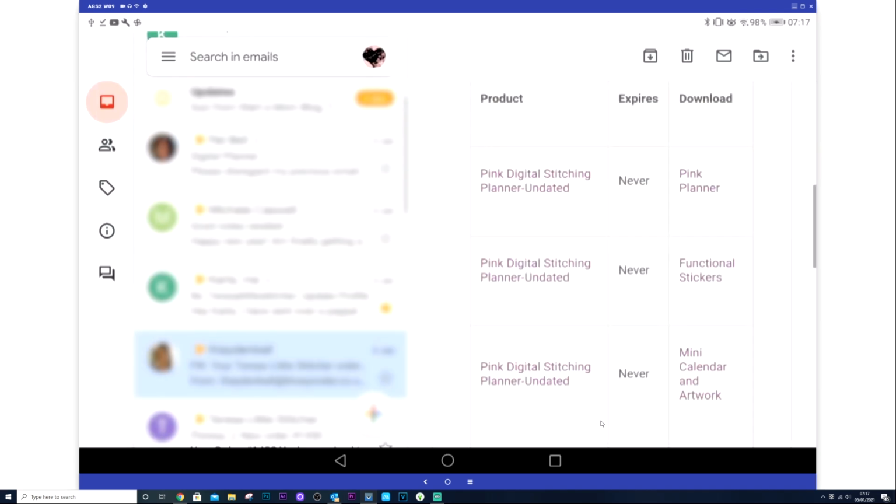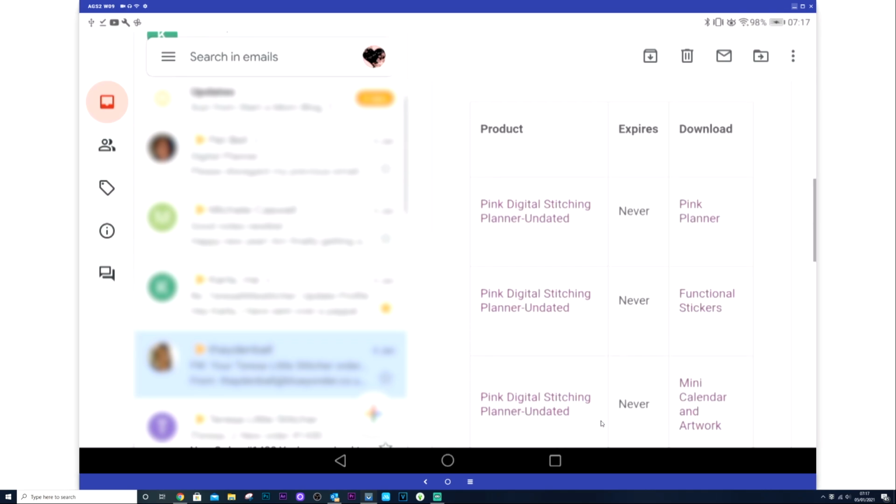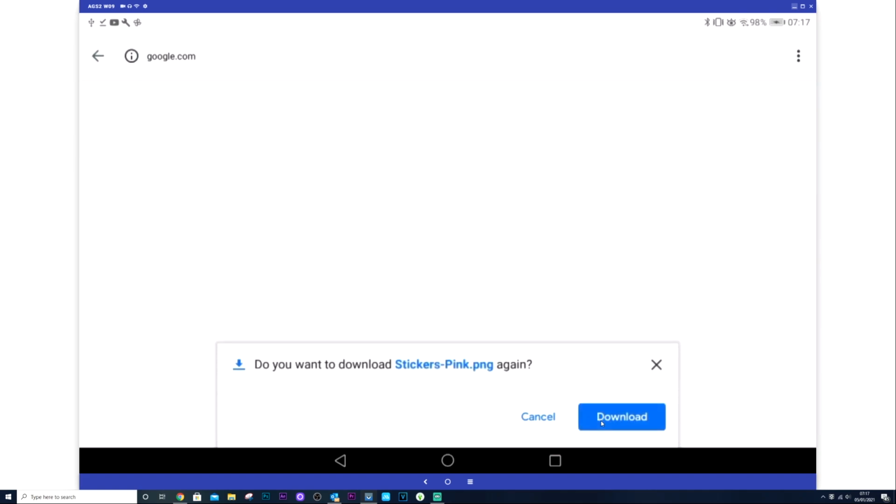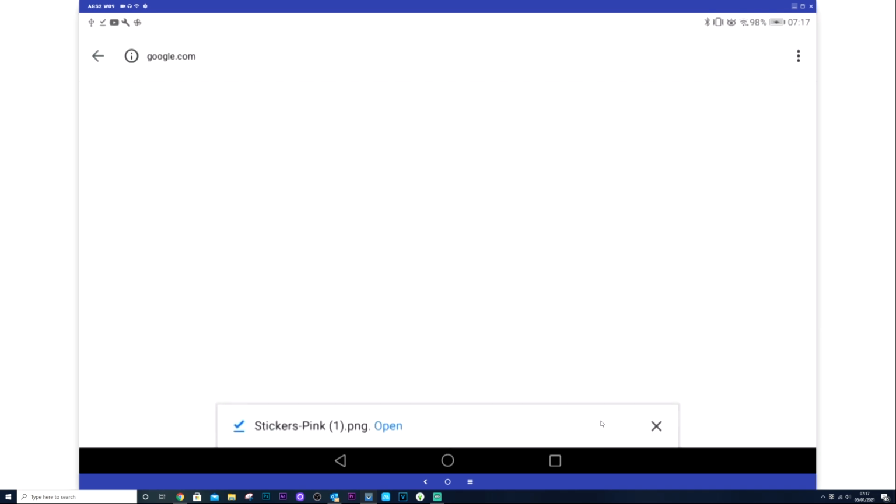And I'm going to download. And then I'm going to go back. And then I'm going to do exactly the same for every single one of these little download options. So I've got the pink planner. We'll do the same for the functional stickers. Download. And you'll see that it gives you a little tick to say the stickers have downloaded.